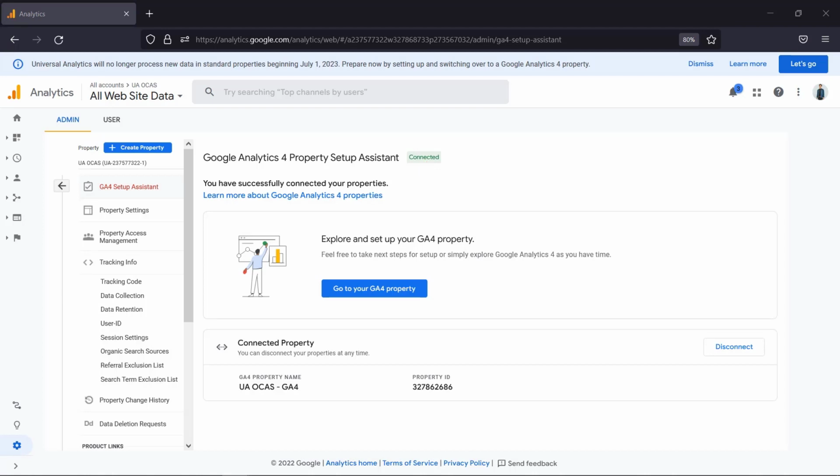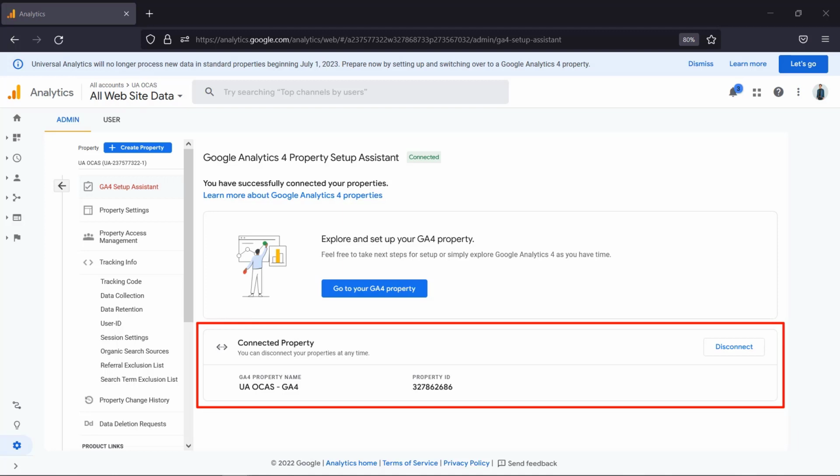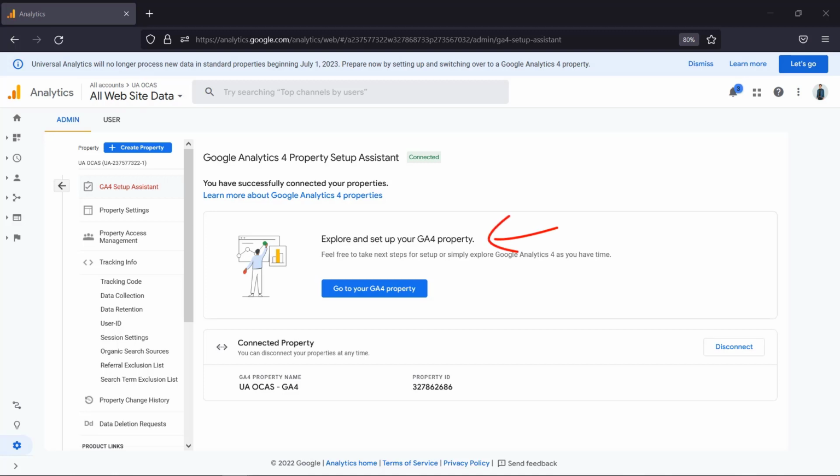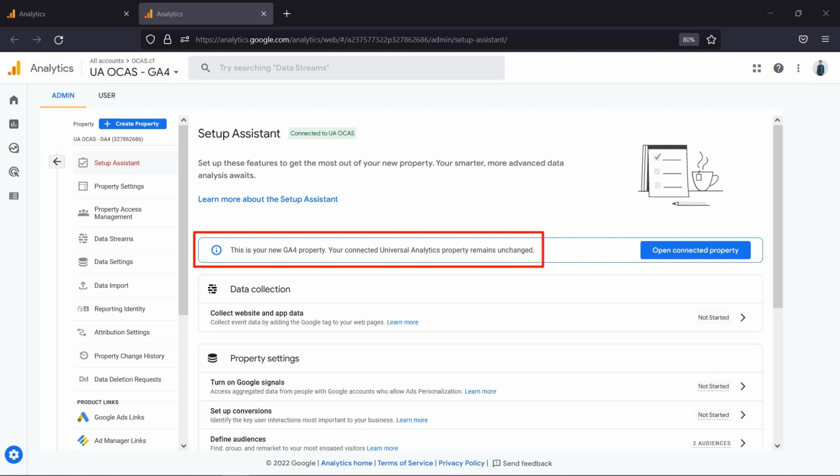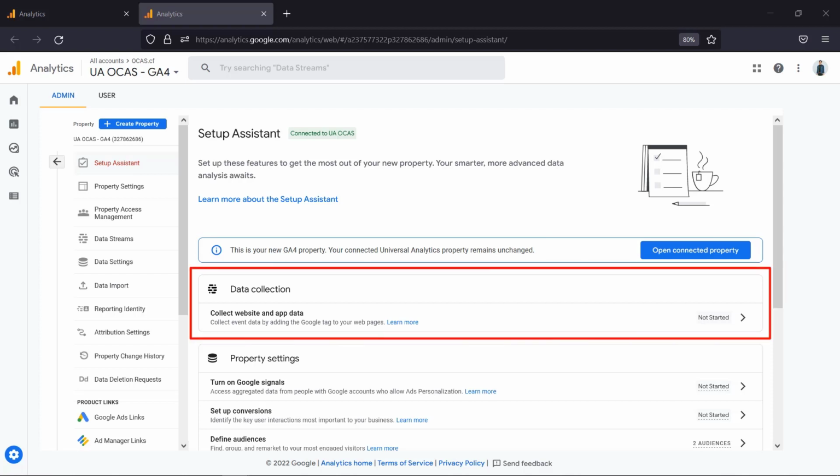Take note that your Universal Analytics property data will still remain intact and will not be affected as you upgrade to Google Analytics 4. Your Universal Analytics property remains unchanged. Below, you can view the connected property with the Universal Analytics property that you have. You can start exploring and setting up your GA4 property. Click this button. You can see that this is your new GA4 property and your connected UA property remains unchanged. You can start your data collection here.